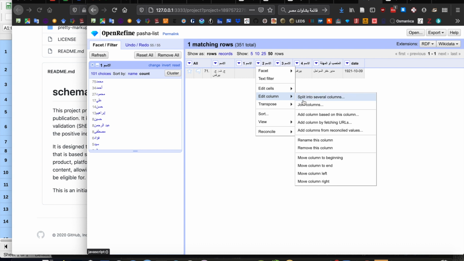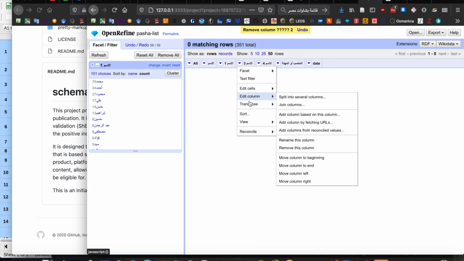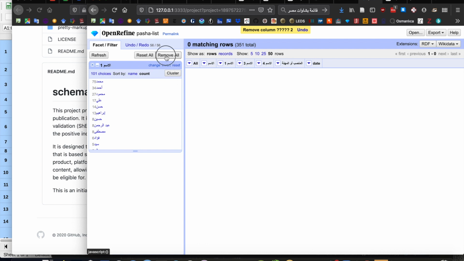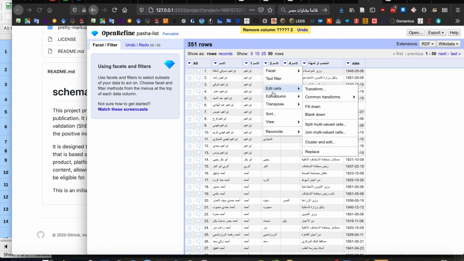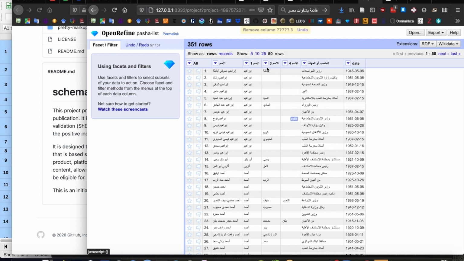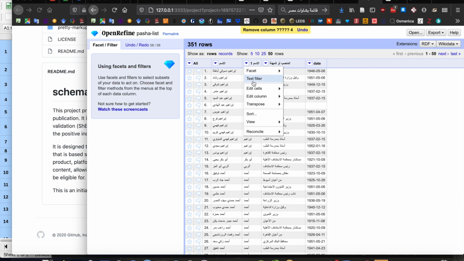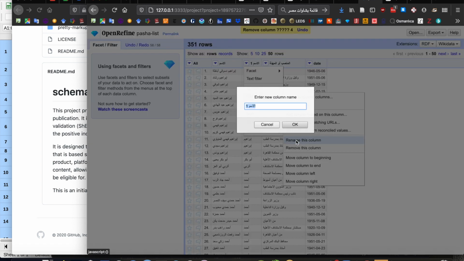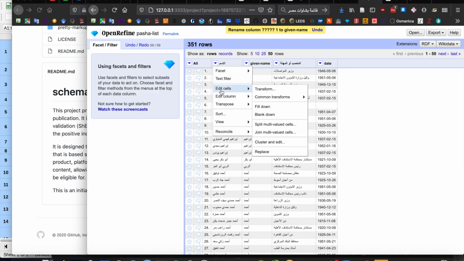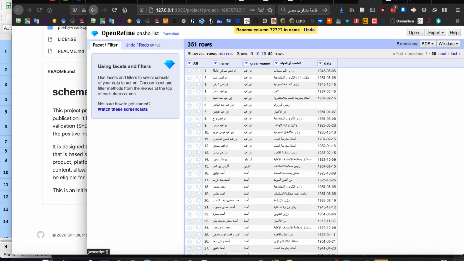So I'm going to get rid of these columns. I'll remove these columns that I don't need anymore. And I'm left with this column, which I'm going to rename given name. And this column, I will just rename it name. I should have done this earlier.